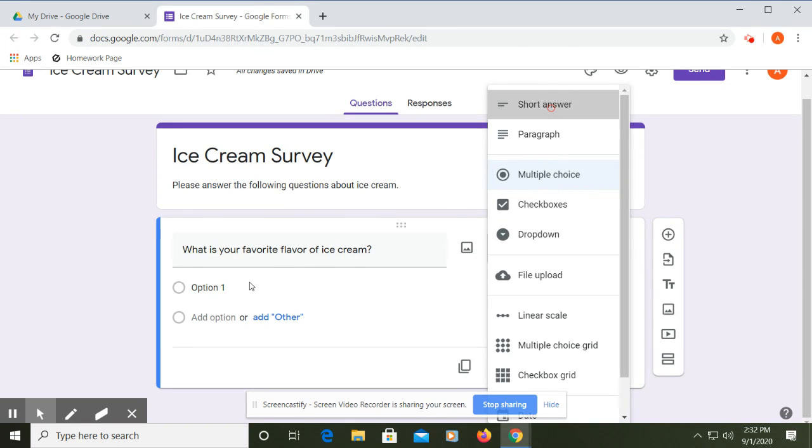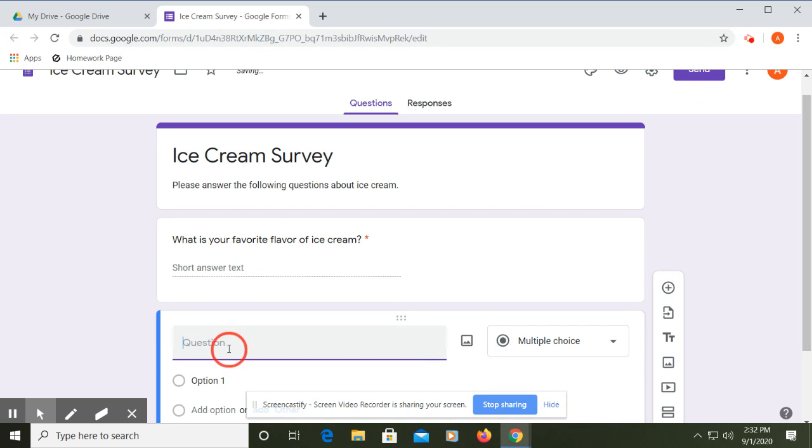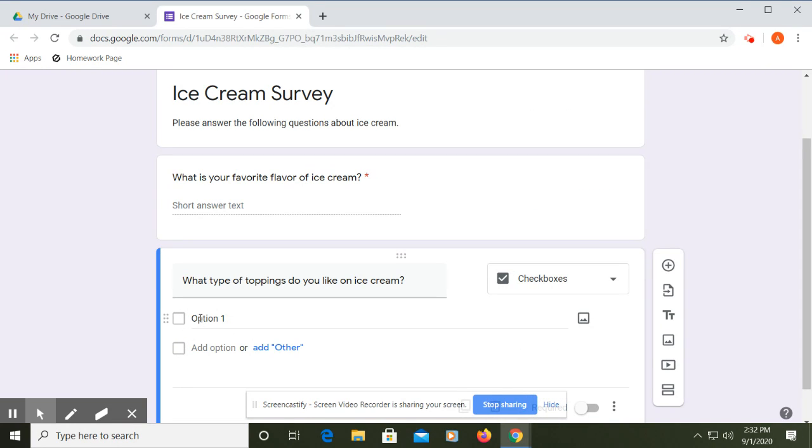So let's say I'm going to make this one a short answer question. So my answer is going to go there. I'm going to make it required, so they have to answer it. If I want to add a new question, I'm going to click the plus sign. Okay, next question. What kind of toppings do you like on ice cream? And this might be where I decide to do check boxes because I'm going to give them a bunch of options. So we might do sprinkles.